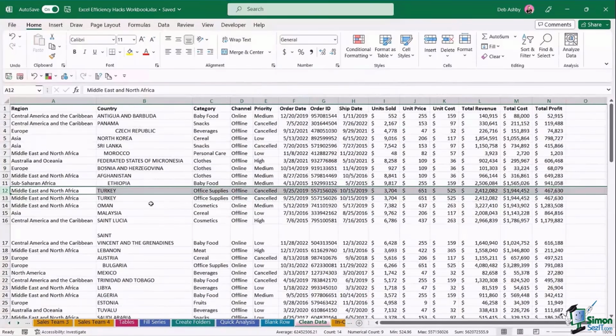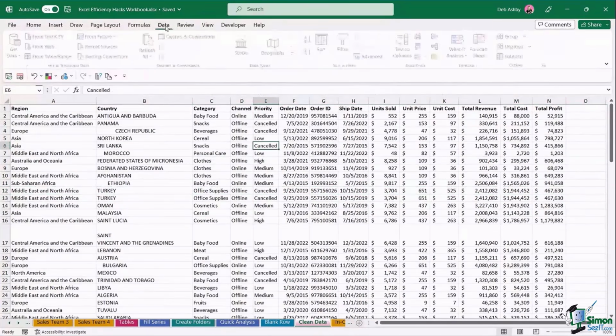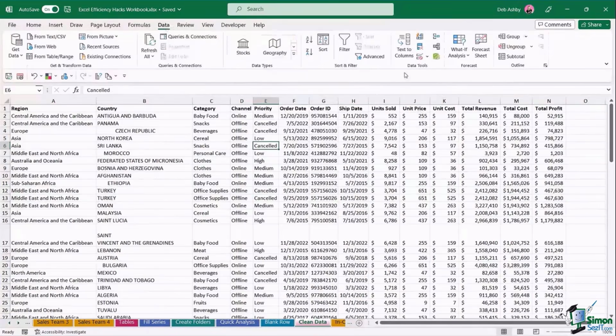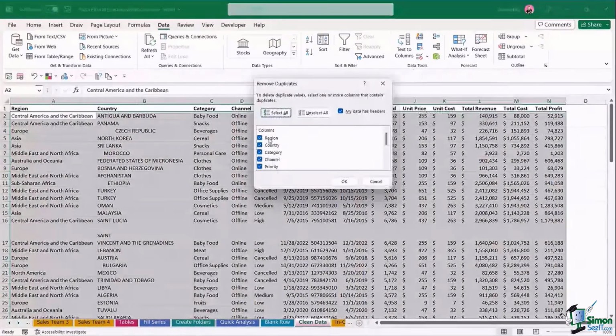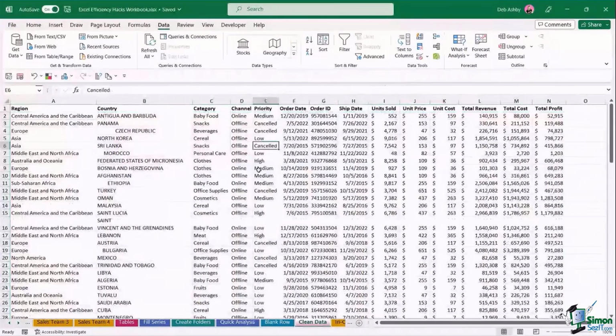But if every single column is the same, then that is a duplicate that I want to remove. Now, a quick way to remove duplicates, we can jump up to the Data tab and we have a Remove Duplicates button. So in the Data Tools group, we have Remove Duplicates just here. I'm going to make sure that every single piece of data in my columns is a duplicate, and then I'm going to click on OK. It's found my duplicate and removed it. So another quick way to get rid of any duplicate values.